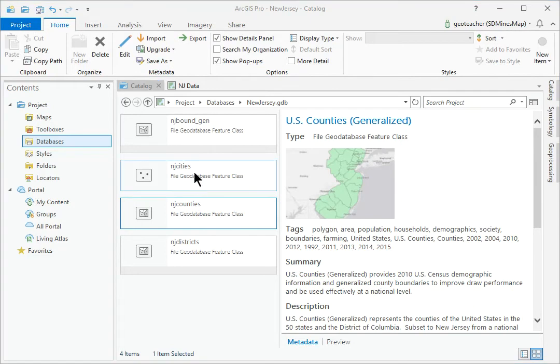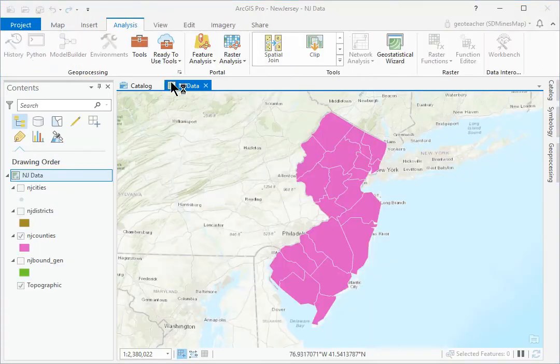Edit the metadata for the remaining items in the GIA database. You can use Word or Notepad to copy-paste the repeating text rather than typing it each time. When finished, leave the Catalog view open, but switch back to the NJ data map. Save the project.